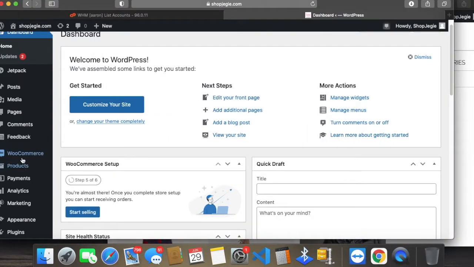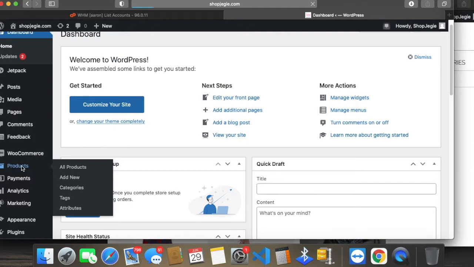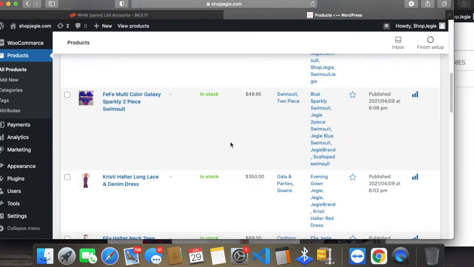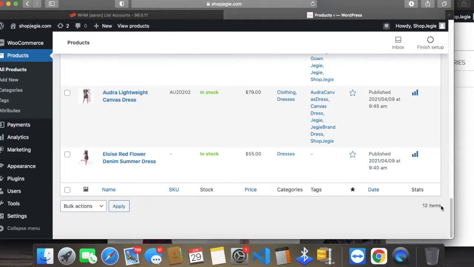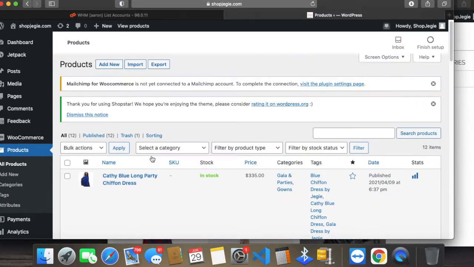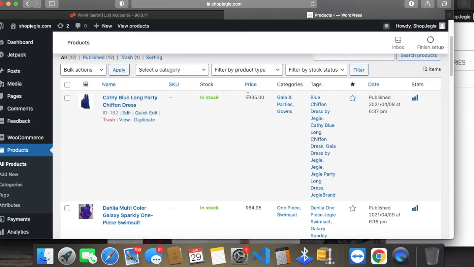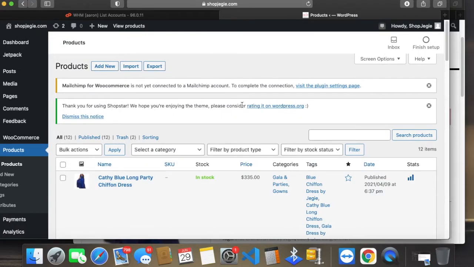So in order to add products, you are going to be clicking here, and that will take you to a page for products, and it shows a lot of things. How many items do you have? What these items are? What's the SKU, stock, or the inventory, price, which categories they're in, the tags within that category, its favorites, when it was published, and its statistics. Over here is where you're going to be doing that.